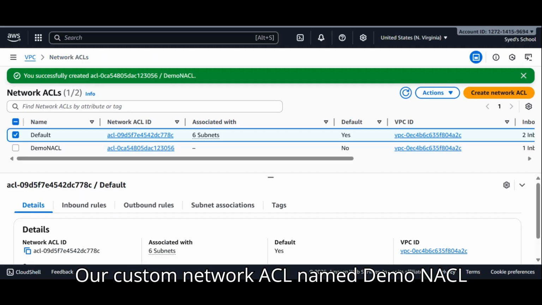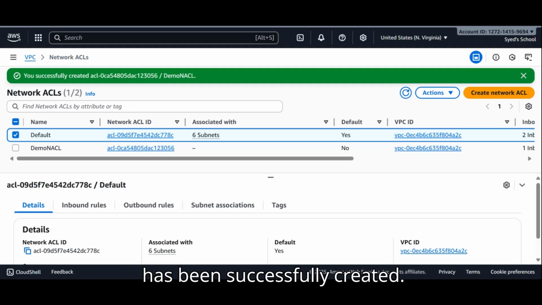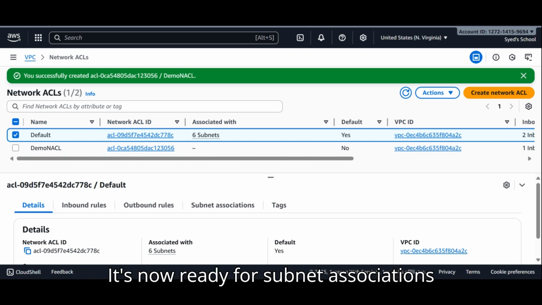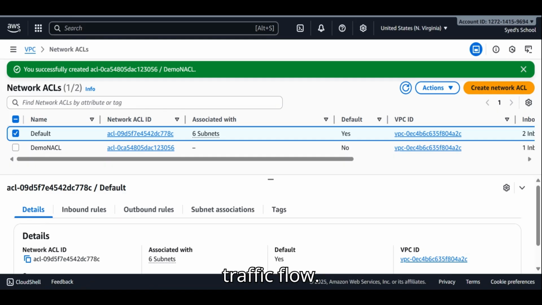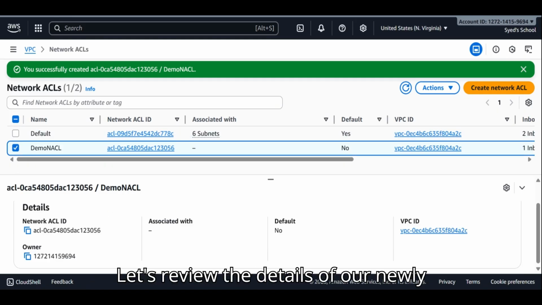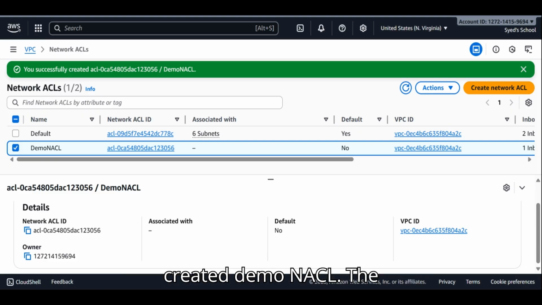Our custom network ACL, named Demo NACL, has been successfully created. It's now ready for subnet associations and custom rule configurations to control traffic flow. Let's review the details of our newly created Demo NACL.